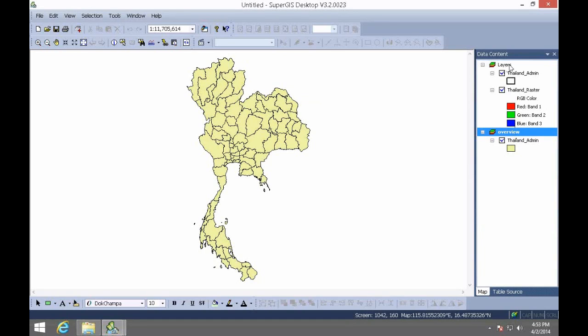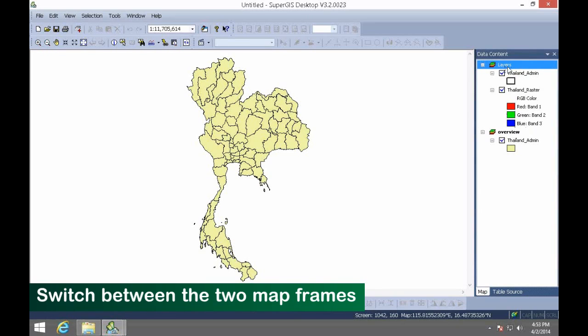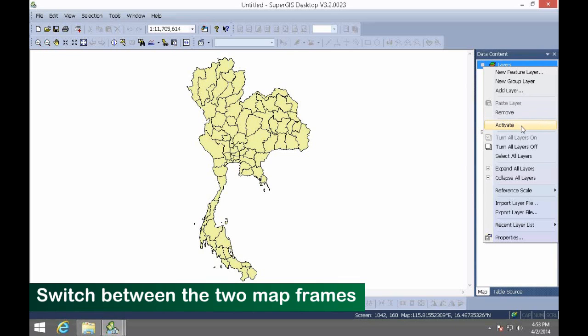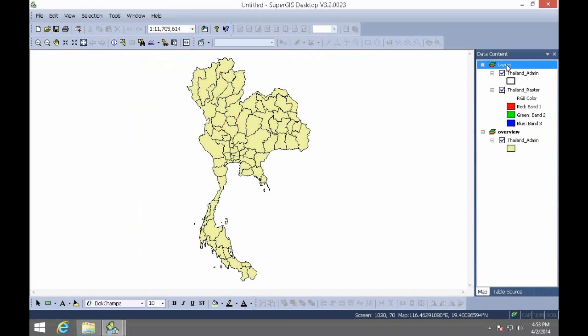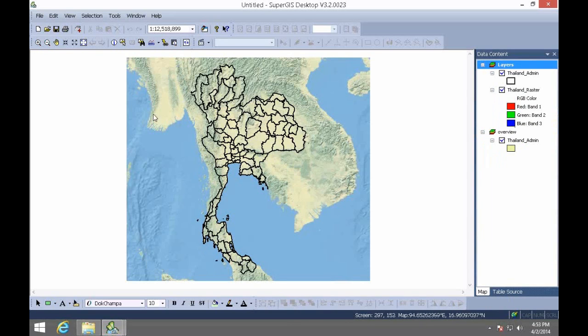And if you want to go back to the other map frame to see the data, you need to switch by this one, Activate. It means activating this map frame to display the data in it. So you will see the layers. If the map frame is activated, its text will be in bold. So this is the method to switch between two map frames.